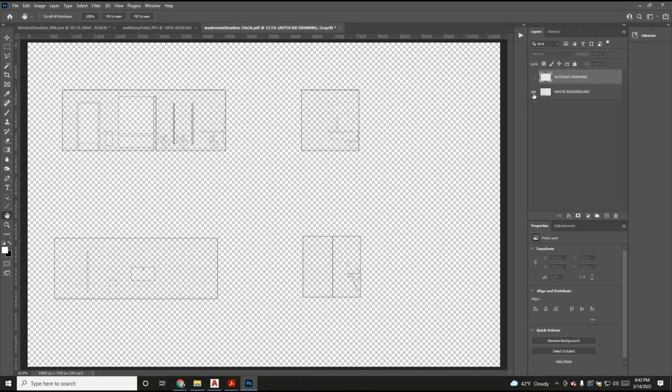I think I got the layer names mixed up. This one here is AutoCAD drawing, and this one here is white background. And you can grab this layer here with your mouse, hold down your mouse button and move it below the AutoCAD layer. Am I doing this right? Yeah, okay. So this button here, AutoCAD drawing, if I turn on the light bulb, the drawing shows up.